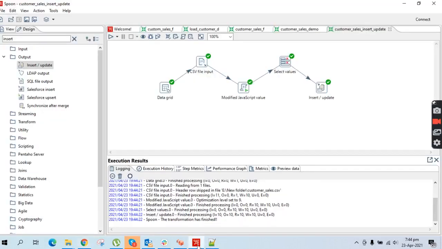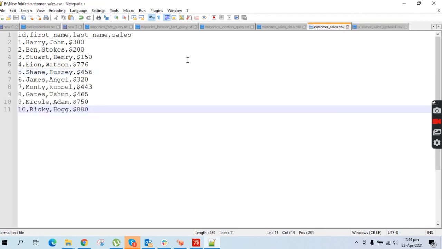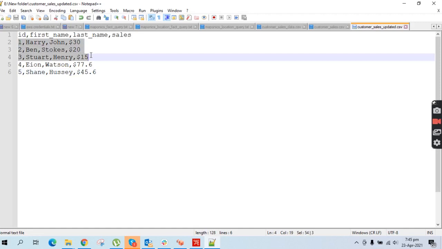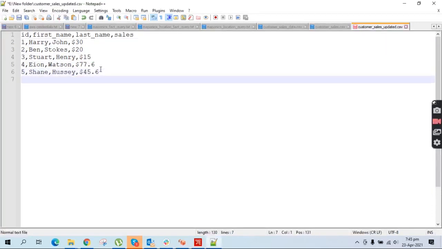Now here is another requirement that we have to update these records. There is another file which says that Harry John's sales is not 300, it's 30. It's an updated file, so we have to update. I just want to show how to update the records. For example, I will enter a record with an ID which is not present in the table. Just to tell you that this record will be inserted.